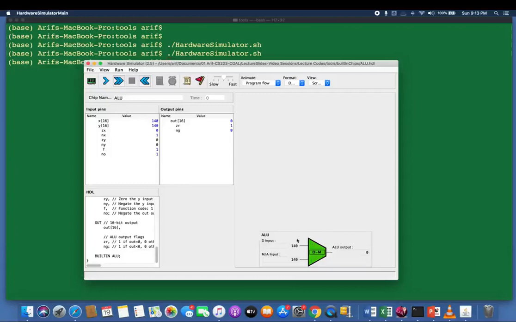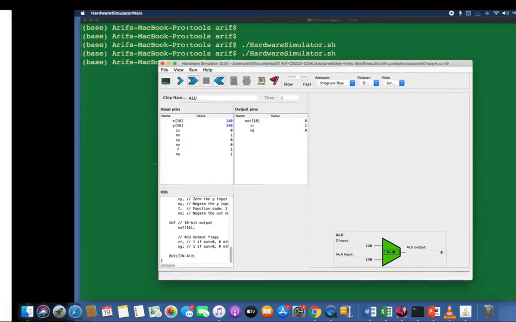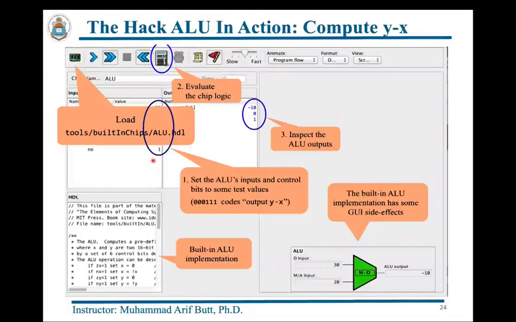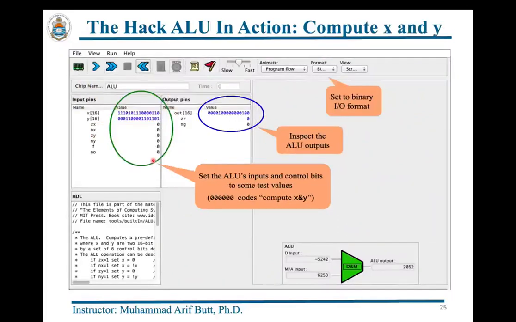Meanwhile, you must also have observed the GUI values shown over here as well, instead of looking into this output pin pane. I think that is enough. I strongly recommend that the students practice different operations on different data values to verify the chip logic, and build your own concepts at the same time. And let me fall back to the slides. Okay, so this slide shows you how to load the ALU chip and run it.